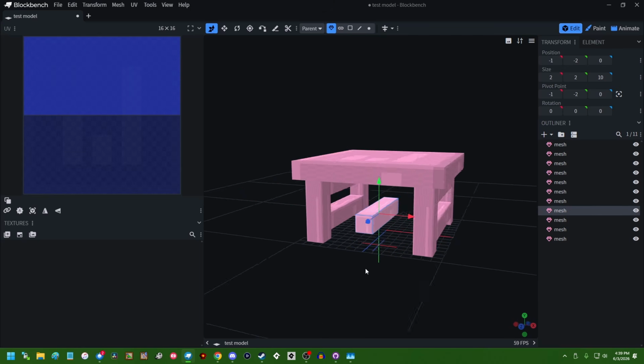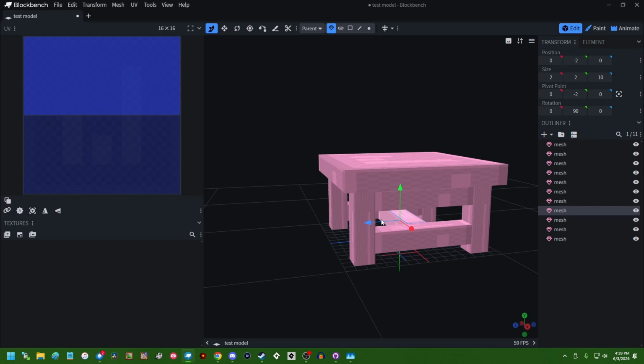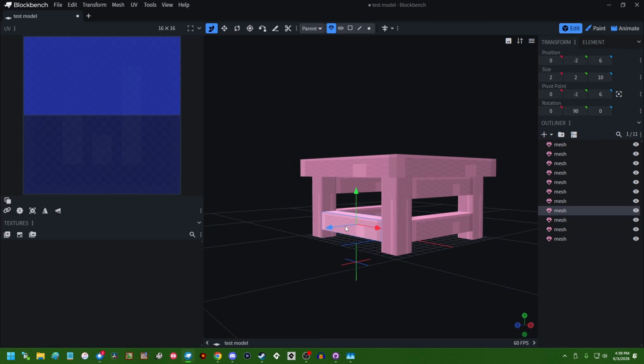If I want some on the other sides, we can rotate this 90 degrees on the vertical axis like that, or you can resize it on the various axes to put it where you want it. We can do the same thing.